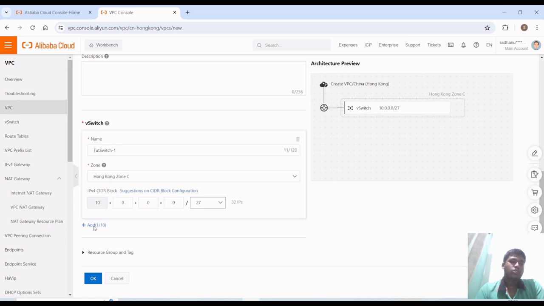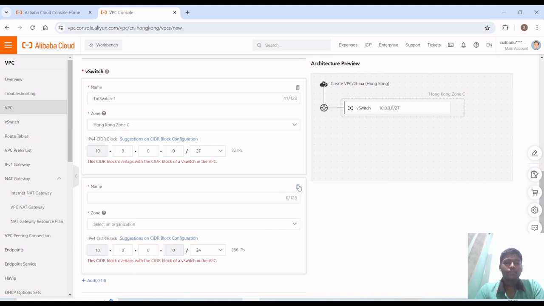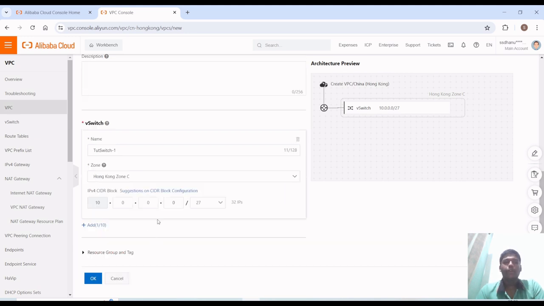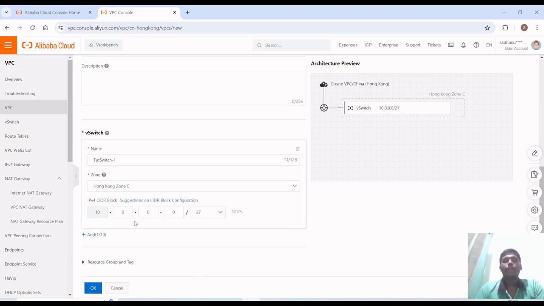You can see on the right side it creates a virtual GUI to preview the architecture. You can add to it, or you can even delete it as you want. Make sure that the switch or whatever device you create is in the same CIDR IP network, or else it might go to a different network and lead to some complications. So just click on OK, and then proceed. That's all regarding VPC.